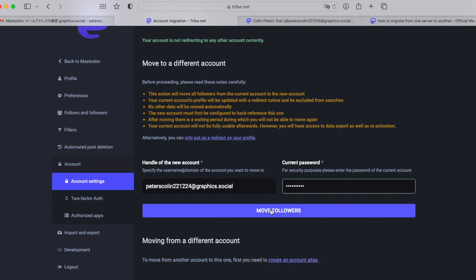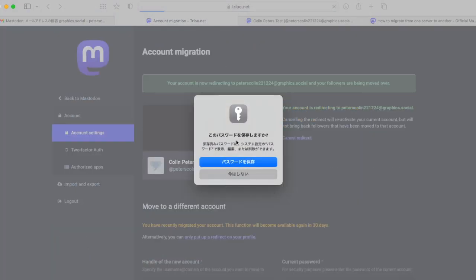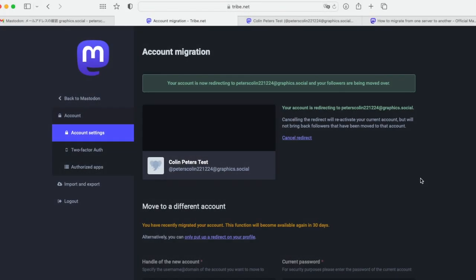And then we'll click Move Followers, and it should move my followers, all one of them, to that other account. This is it asking me if I want to save my password. No, I don't. Now my account is redirecting my followers to the new one. I think this also takes a little while. We'll see how long it takes.